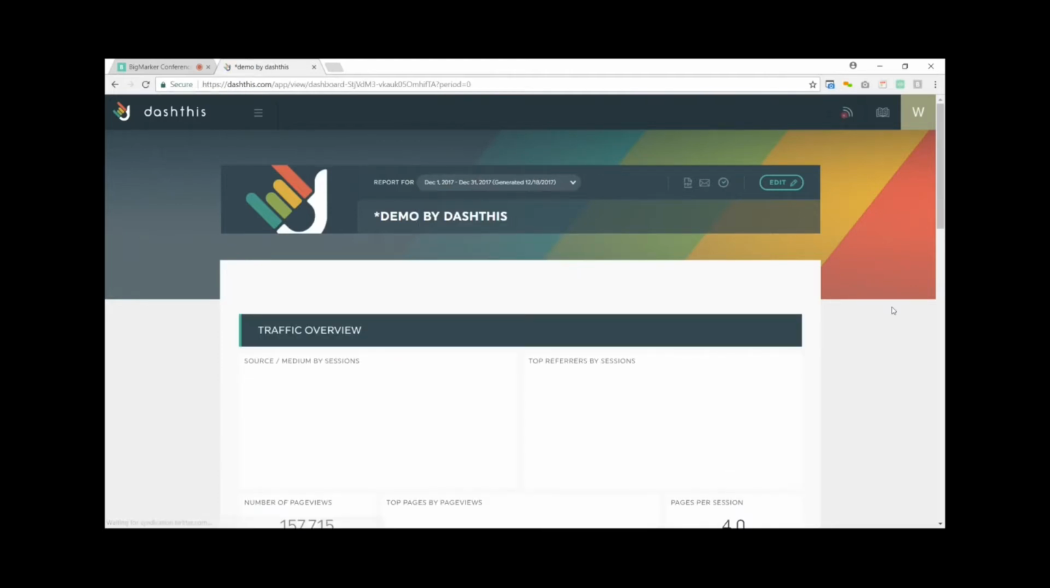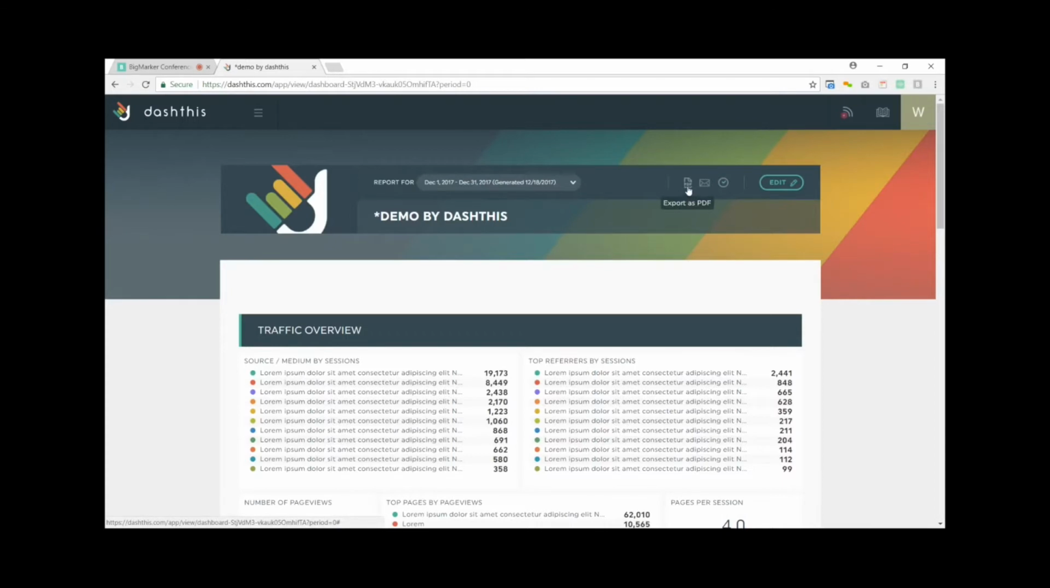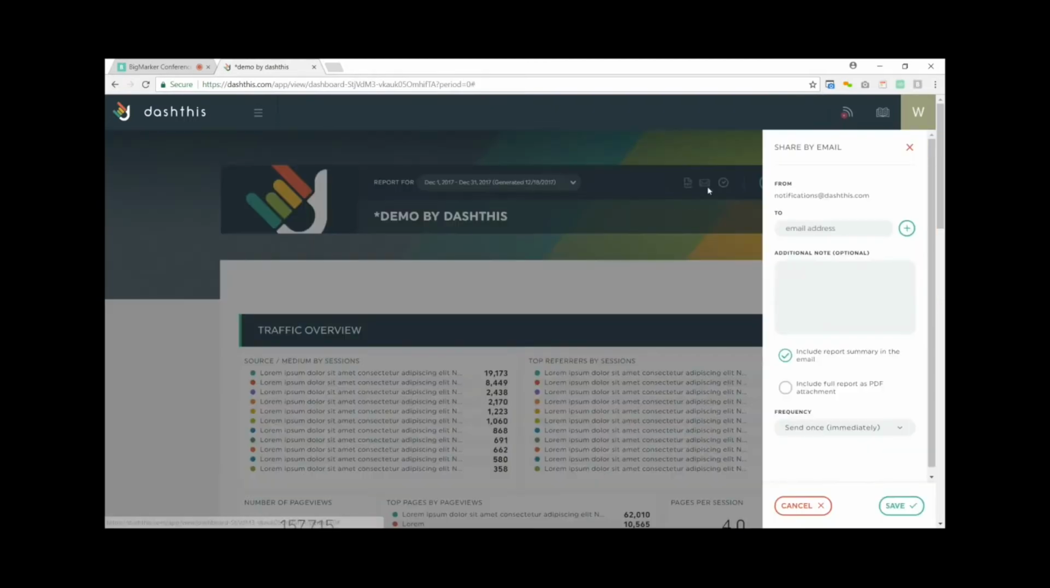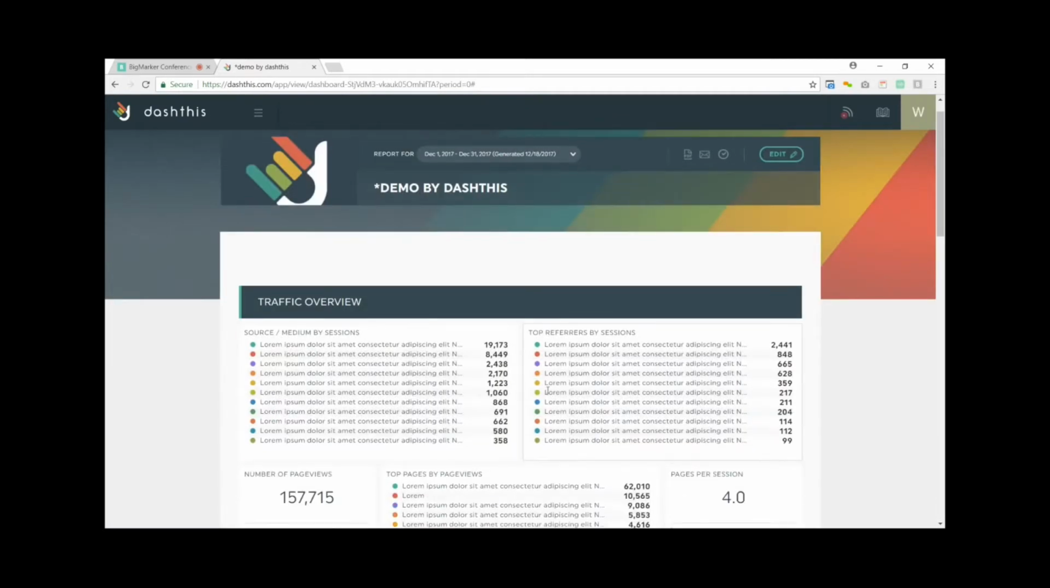Another nice feature here is you can generate PDFs if you want. Your client will have the option to generate a PDF as well. And you can share your dashboards via email. So the dashboards are shared with a link. So you have an encrypted string here, which is specific to each dashboard. This is the link you will share with your client to give them access to the live version.